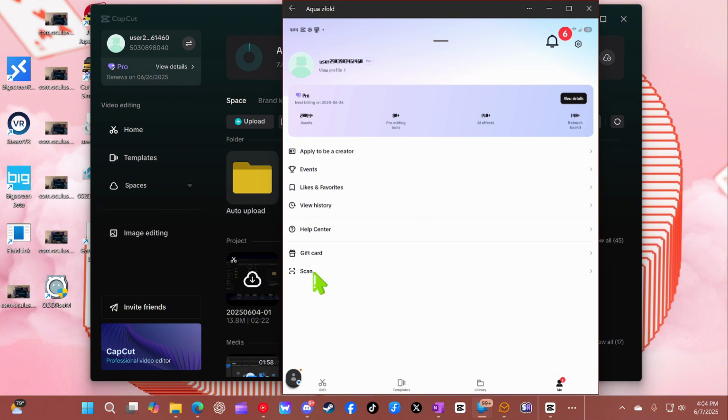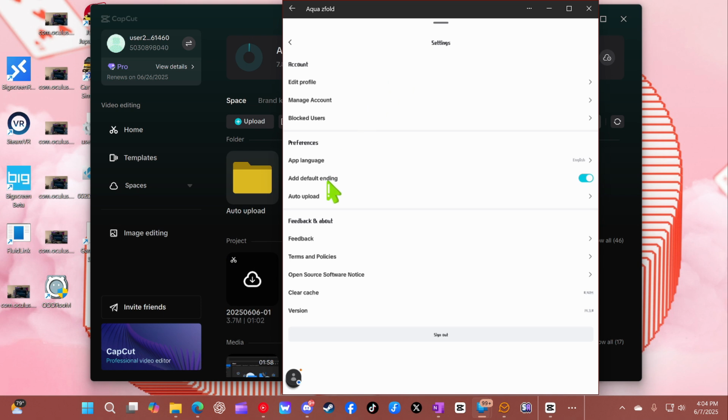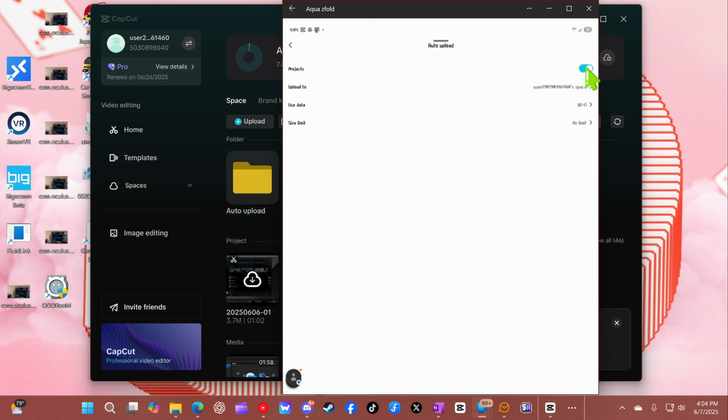Once you do that, go to the settings here, and then make sure you go to auto upload. Make sure that is checked. So all your projects, everything that's on your regular phone, is going to be uploaded to your space. Mine said Aqua, but now it's showing the username, so it's broken. Use data, Wi-Fi, size, no limit.